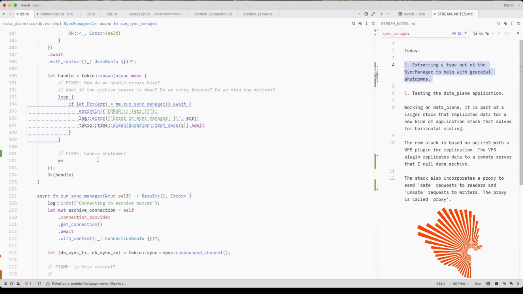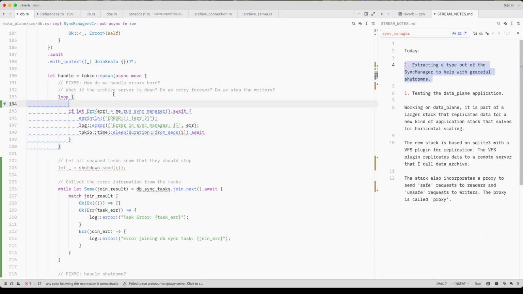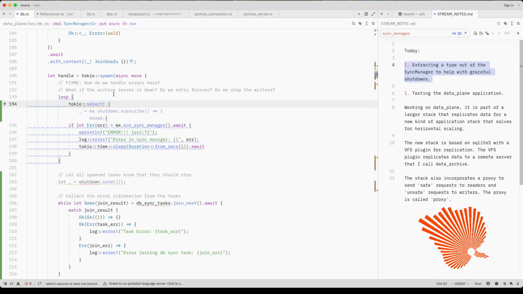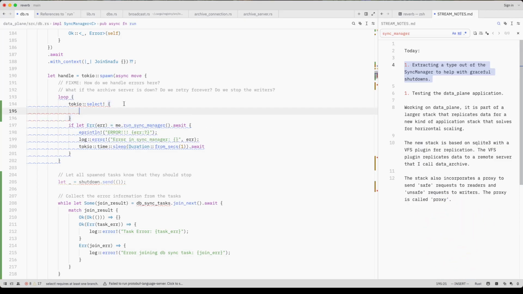Okay, I'm just going to make a mess and deal with it. So we will loop. Do a select here. We don't, that's an odd suggestion, Copilot.